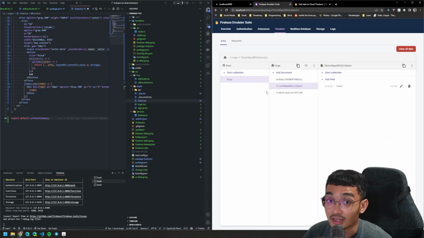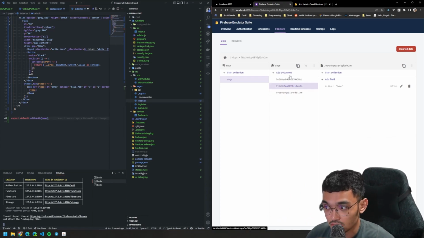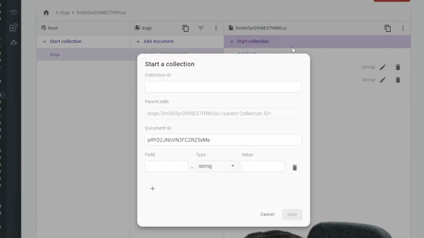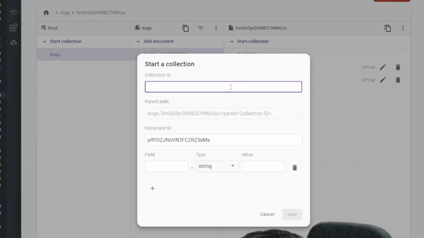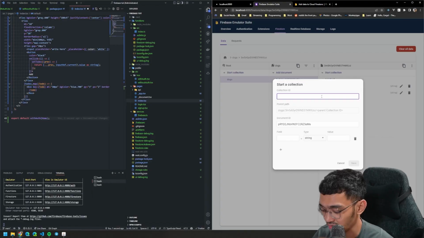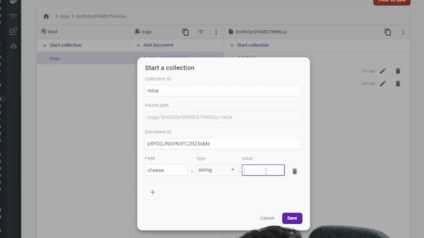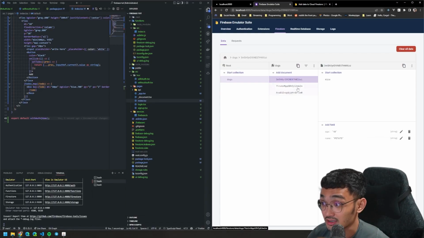So I said that you have collections and then documents in those collections. And then I said documents can have collections of their own, right? So I can go here in this document and create a new collection. It could be whatever you want. You could say, I don't know, what do you want? Mice? Mice, I don't know. Mice has a field called cheese. Cheese has a value of cheddar. It makes no sense, but you get what I'm saying. So this dogs collection has 3 documents.